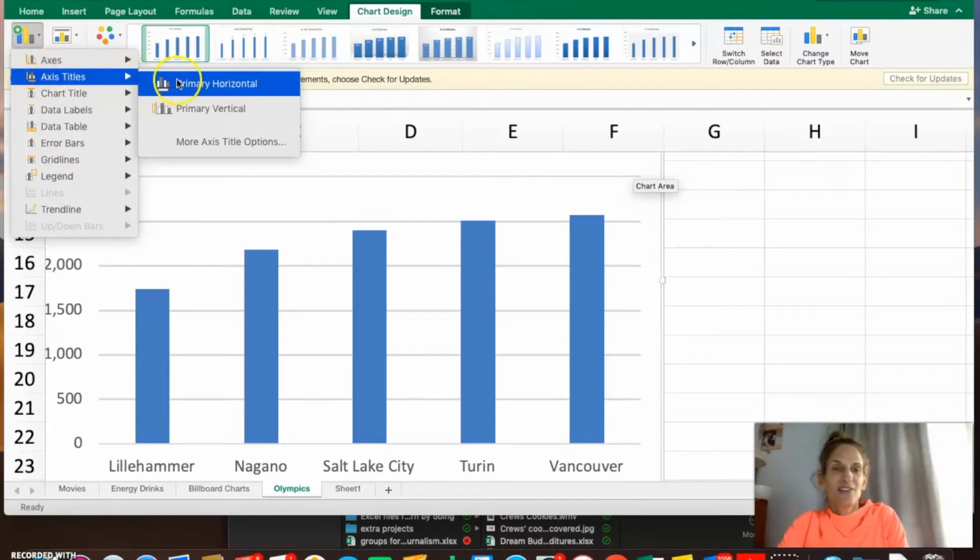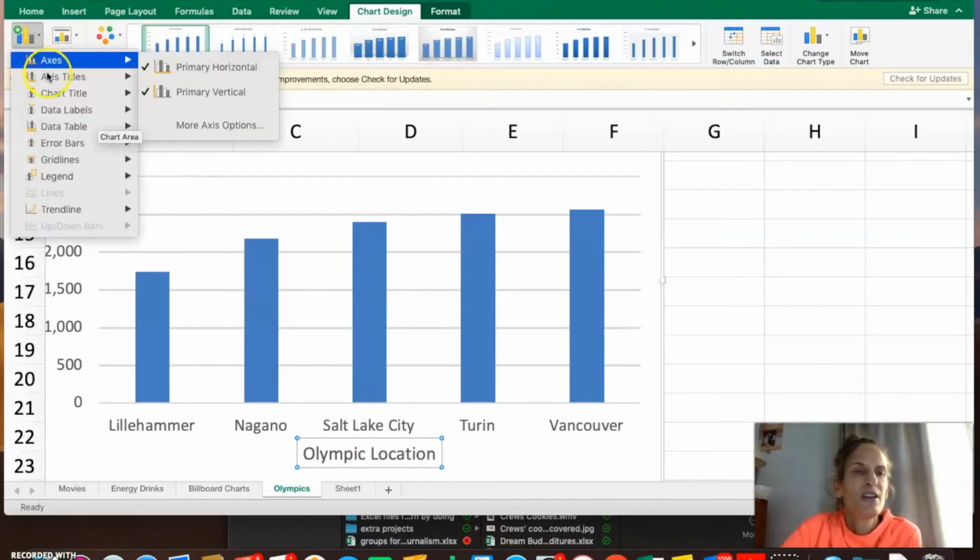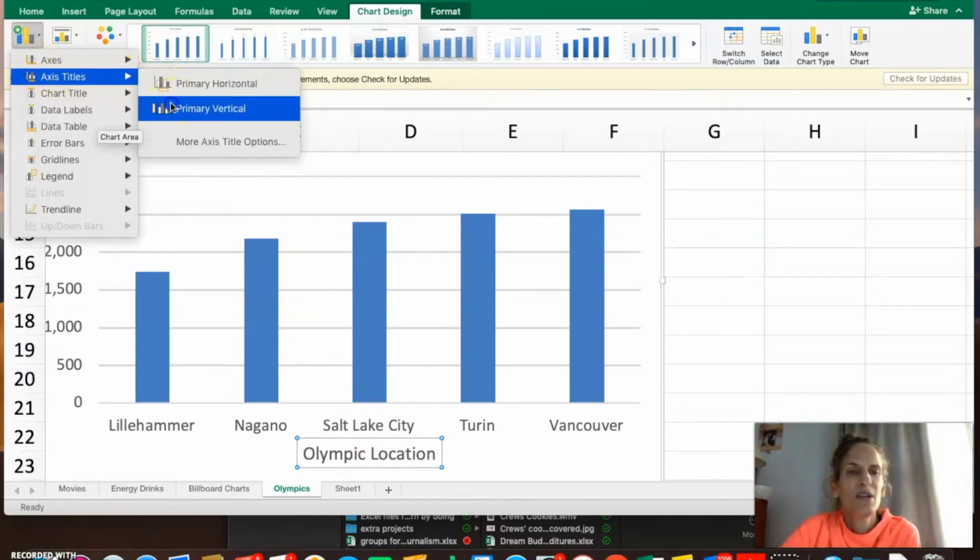Click Axis Titles, Primary Horizontal, the PC. So then triple click. Then we want to do the same thing for the vertical title. So click Add Chart Element, Axis Titles, Primary Vertical.